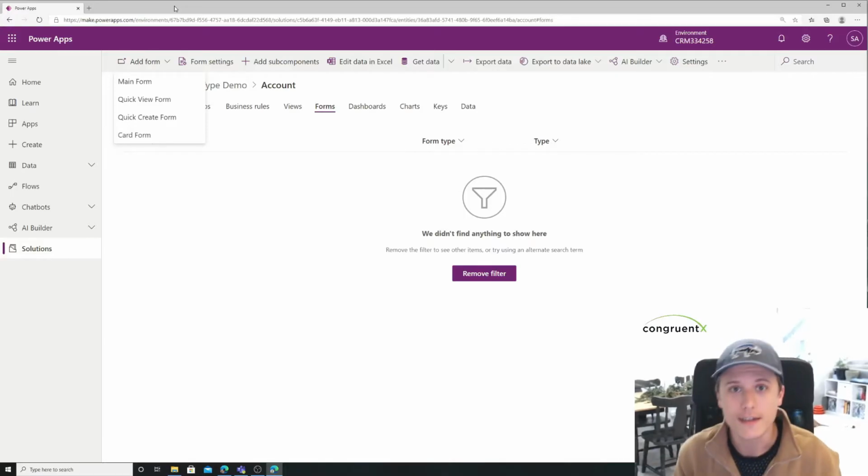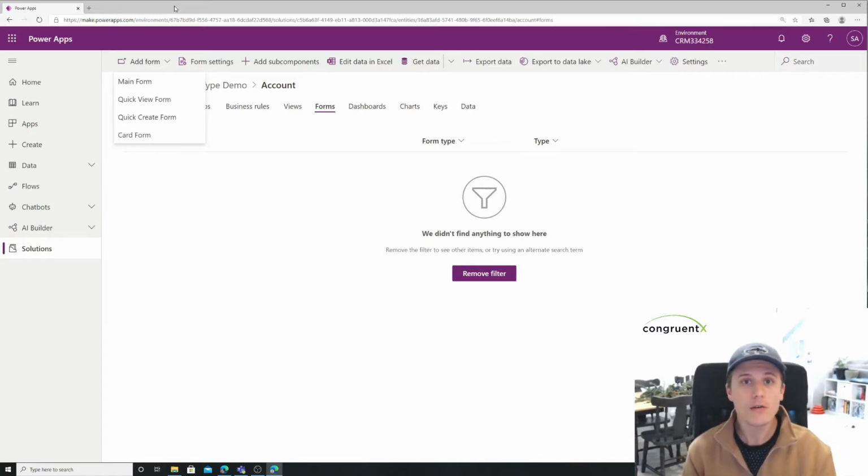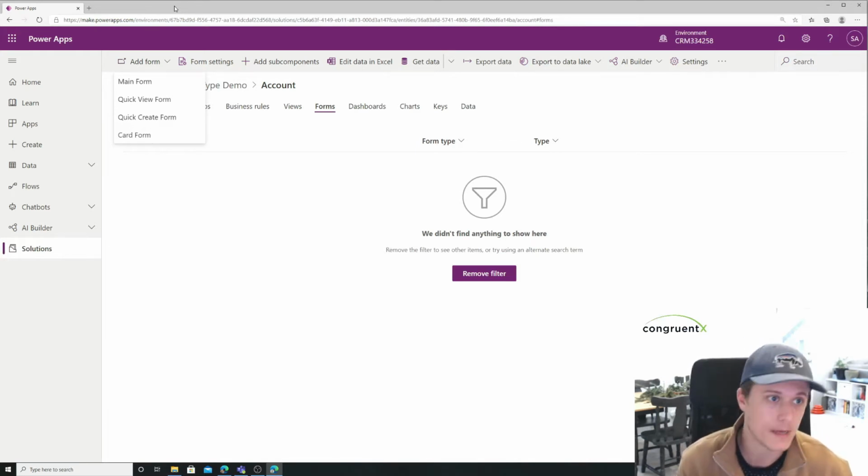So let's get started. There are 4 types of forms you can use in the Power Platform. Generally, you use them in model apps. There are main forms, quick view forms, quick create forms, and card forms. We've already got a dedicated video for main forms. Those are the forms that you're going to see 9 times out of 10 when you're creating a record in Dynamics or in any other model app. That's what's going to pop up.